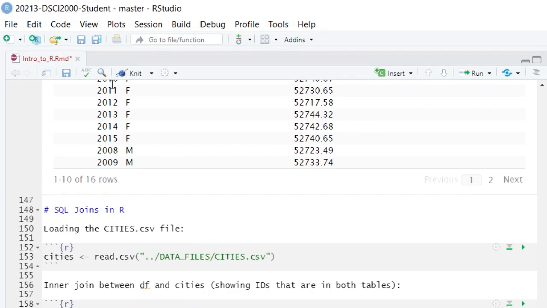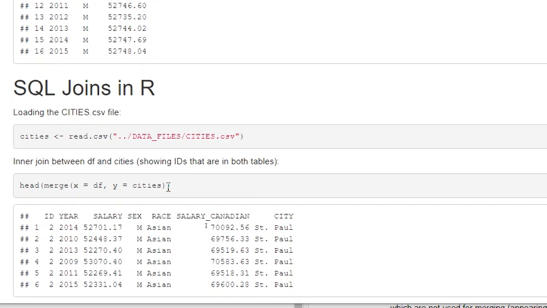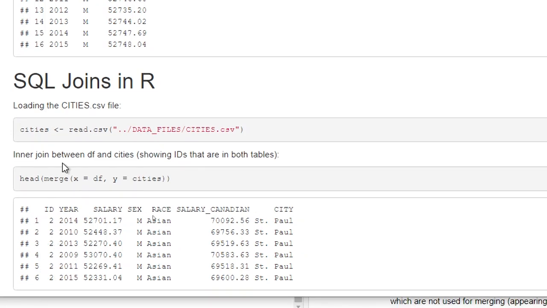Let's scroll up and hit the knit button. And if I scroll down, I can see that city has indeed been appended to the DF data frame. By doing this, what happens here is that an inner join has been performed between DF and cities. The IDs that are in here, if I were to load up this data frame into R, would only be the IDs that are in both tables, DF and cities.